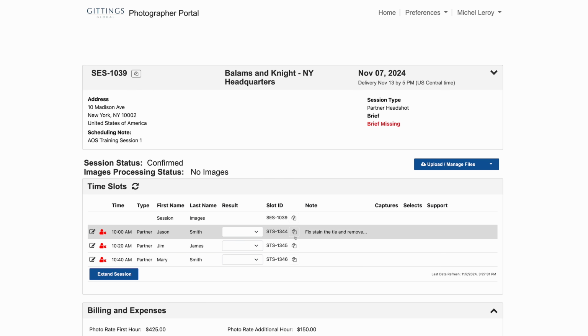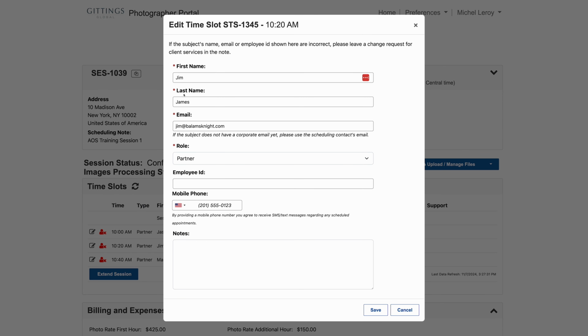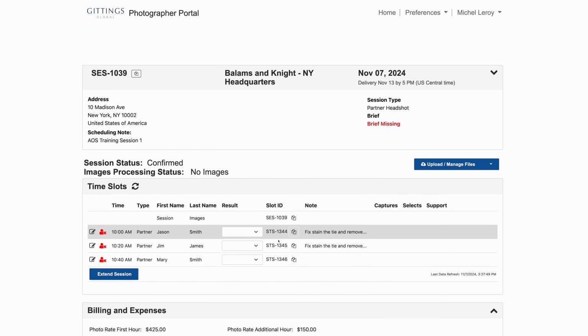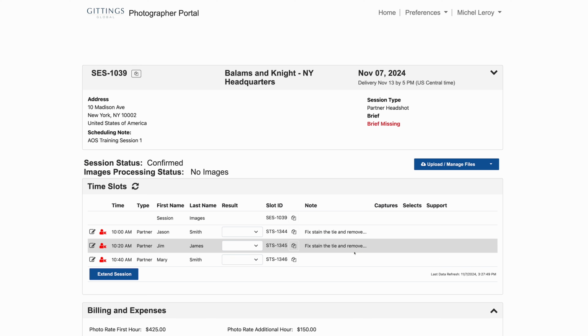Now, there are no photos uploaded for Jason yet, but the notes are there, and that's really important because by the end of a long day, you'll probably have forgotten what Jason wanted, right? The same can be true for the next person. Jim James comes in, gives you some very specific retouching notes. You save those to his slot ID. That's this STS number. Then later, when you go to upload those pictures, the notes will automatically be there.